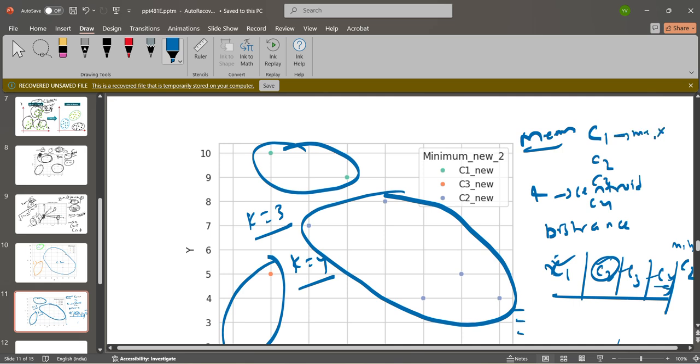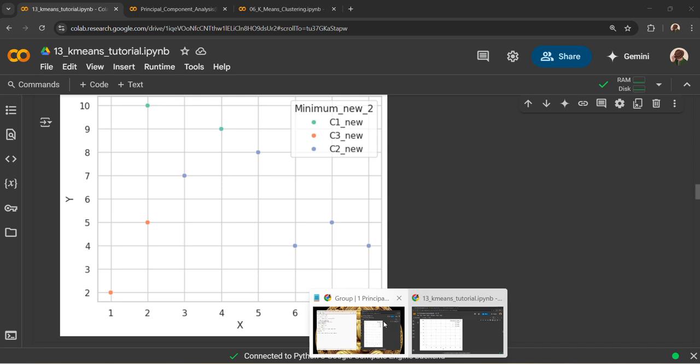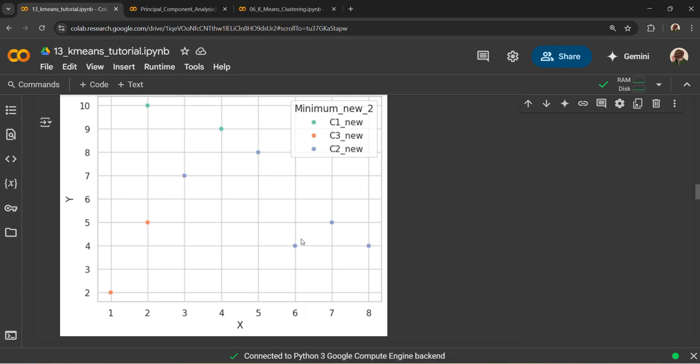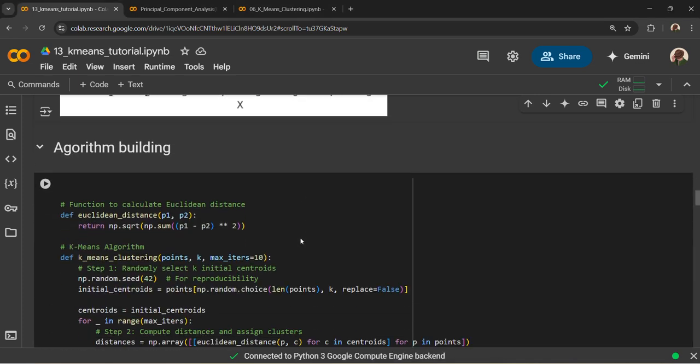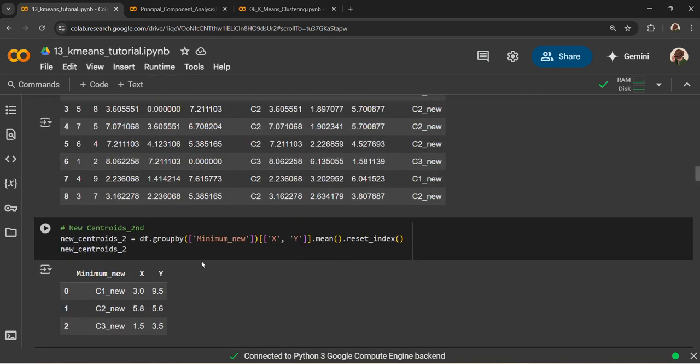Take the mean of x and y: mean of x comma y points, mean of x comma y points. Now these are the new centroids. Considering these new centroids, again calculate the distance between every x and y, and again take out the updated minimum value. Likewise, you have to repeat it until you get the optimal value of k.